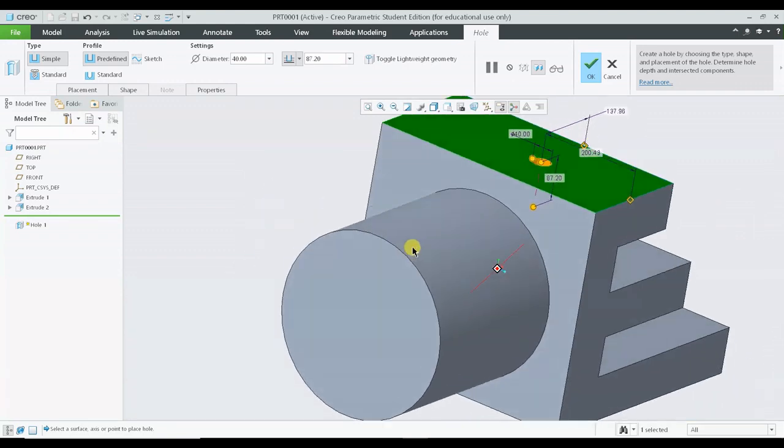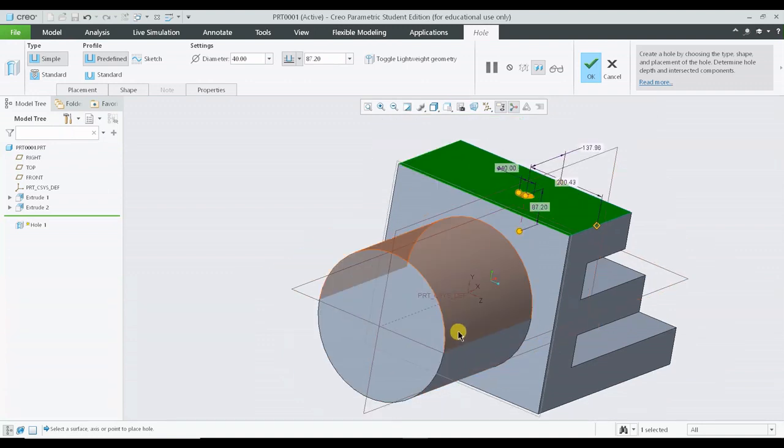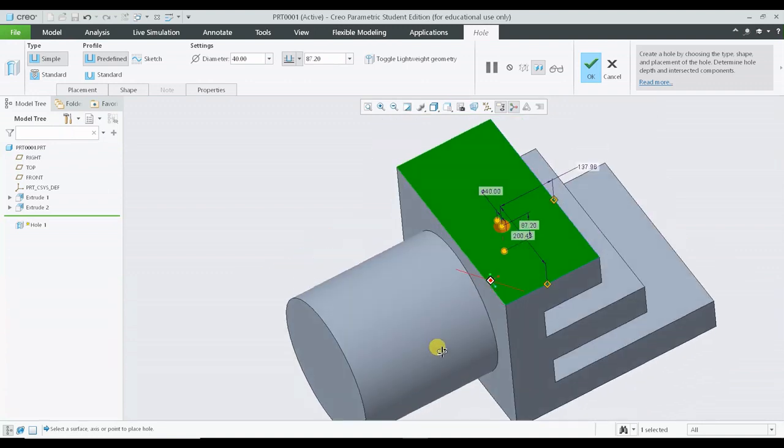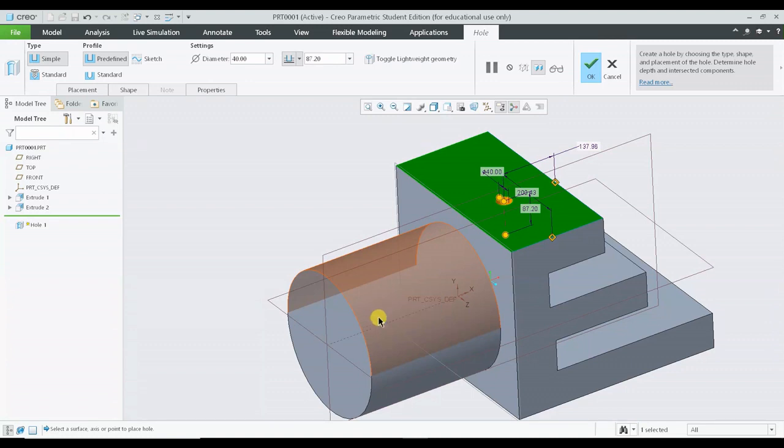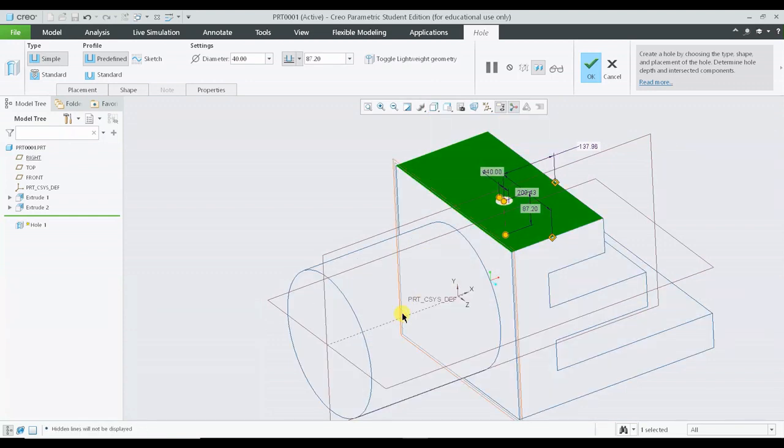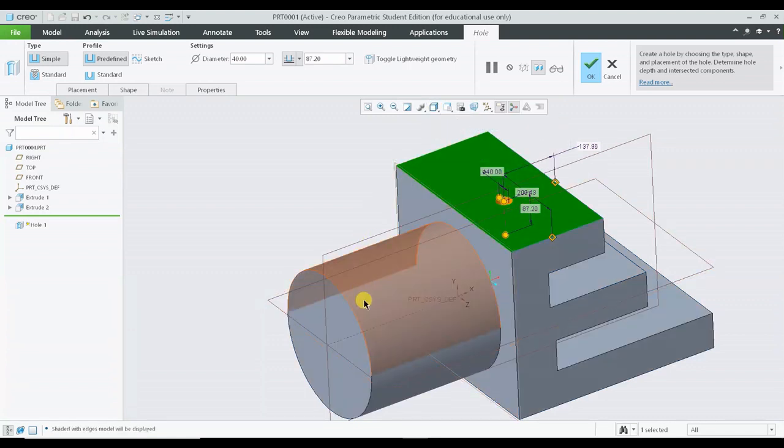For example, I have an extruded feature over here. This is a circular component. It has its own axis, which you can visibly see on the screen. Clear? Now, if I want to create a hole at this particular surface, having the axis of the hole coinciding with the axis of the circular component.